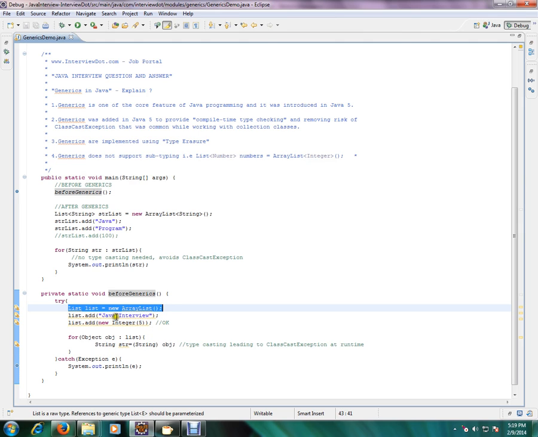We are trying to add different types of objects here, and in the for loop I am trying to cast it to string without even knowing that an integer has been added. In the case of client-server programming, if the server does not know what is added in the client, then this problem will happen. So when trying to convert from integer to string, you will get a ClassCastException.